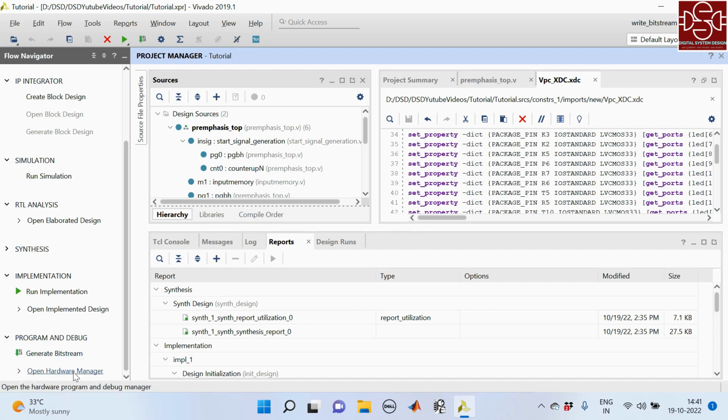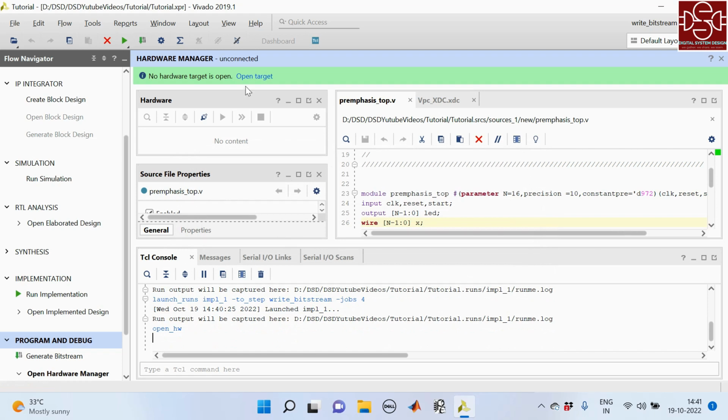I will open the hardware manager, then open target. Okay, before that your FPGA should be connected to a PC, and in that FPGA board some light will be shown that will indicate that the FPGA is working. So in my board presently a red light is glowing, that means it is working, and it will automatically show this option. So now I will do the auto connect.